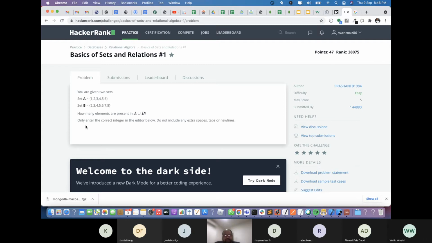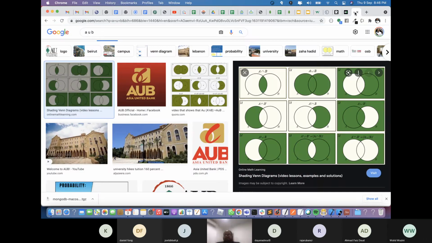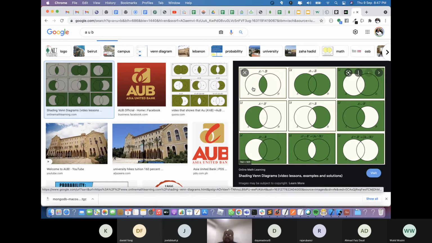So this one, alright, it means either this or that. AUB is either this or that. So it will show both. Okay. If it's and, all right, it's this one. So whatever your teacher taught you in algebra last time. So this is and, right? This is A and B.